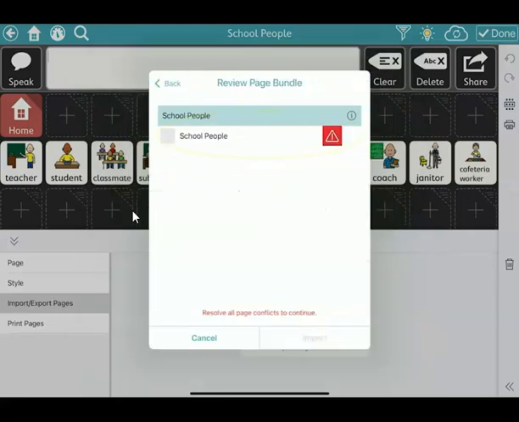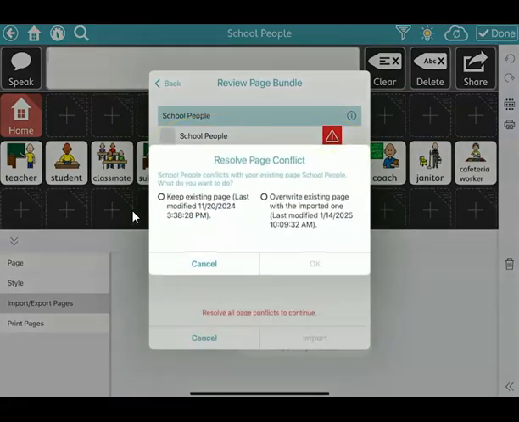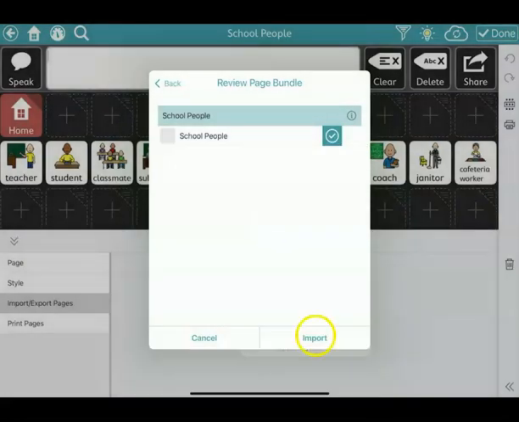And this is where you need to tap on where it says school people. And you need to decide if you're going to keep the existing page, which means that you're not going to import, or you're going to overwrite the existing page. And I'm going to overwrite because I want those new pictures in there and tap on OK. And import.